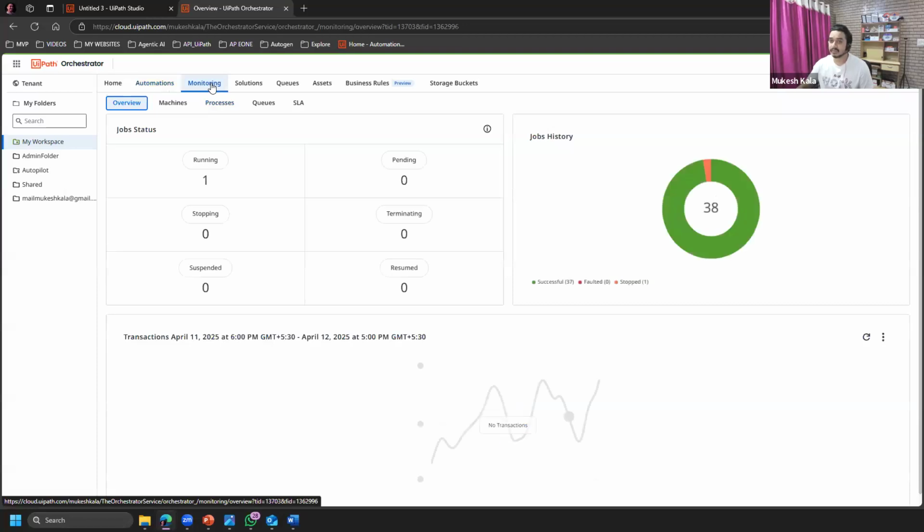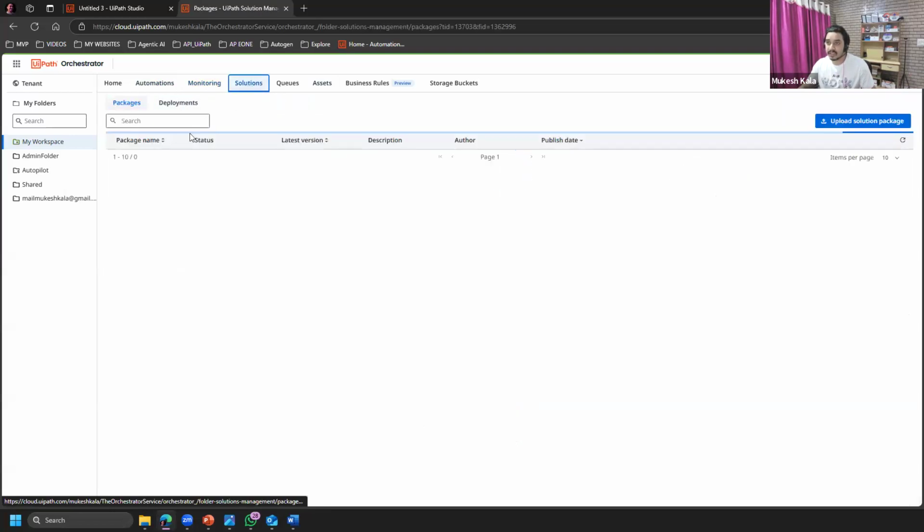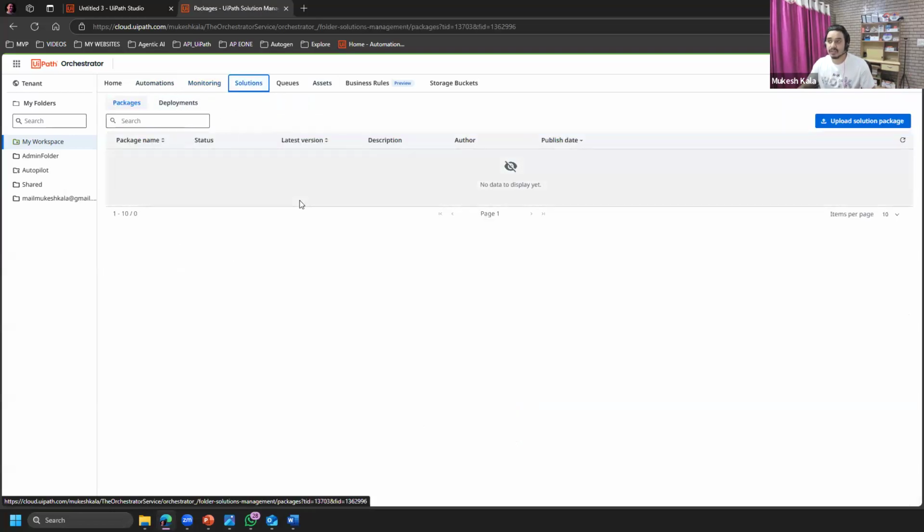As the name suggests, today I am only having one automation, but in your project or in your company, you can have more than one automation, 100, 200, 300. You can use monitoring to monitor those automations. You have something which is called solutions, right? That is, what are the solutions which you have deployed.